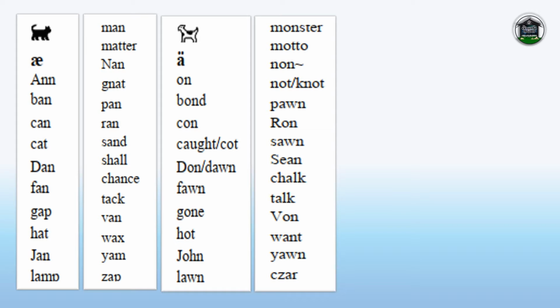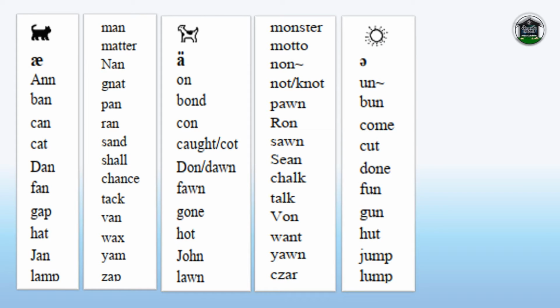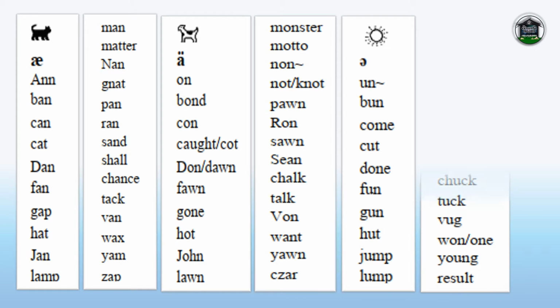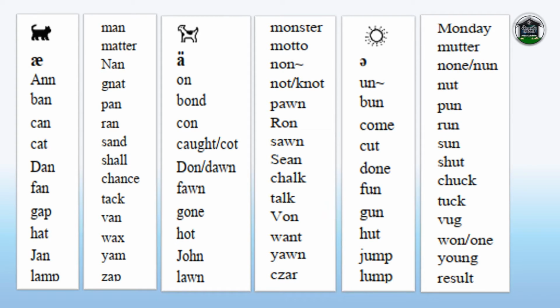son, Sean, chalk, talk, Vaughn, want, yawn, czar, un, bun, come, cut, done, fun, gun, hut, jump, lump, Monday, mutter, none, nut, pun, run, sun, shut, chuck, tuck, vug, one, young, result.